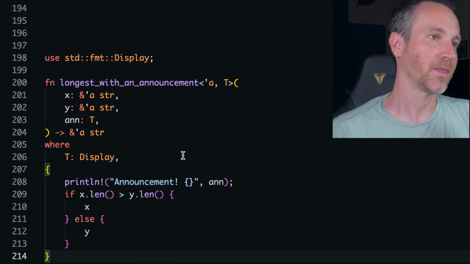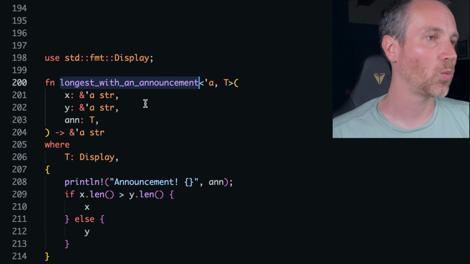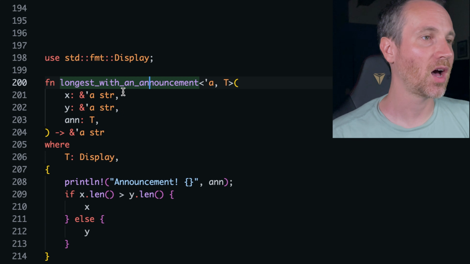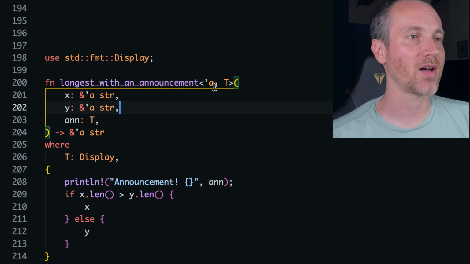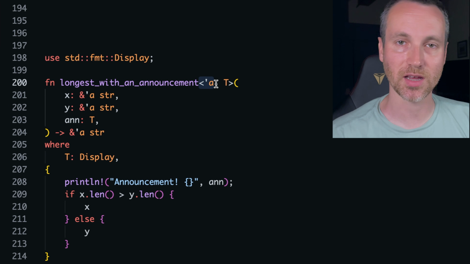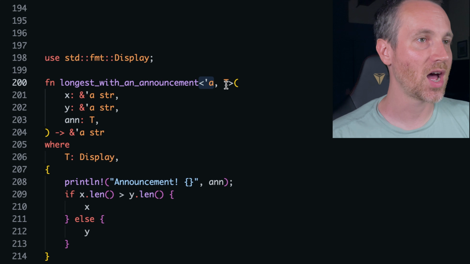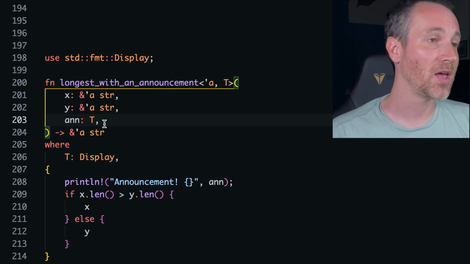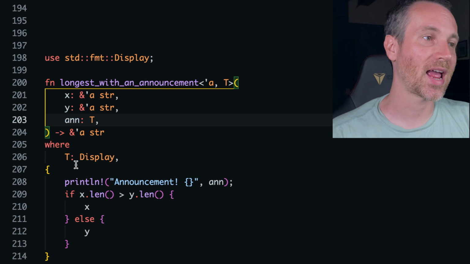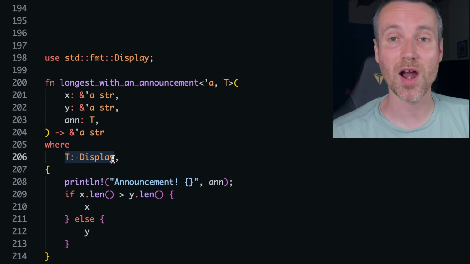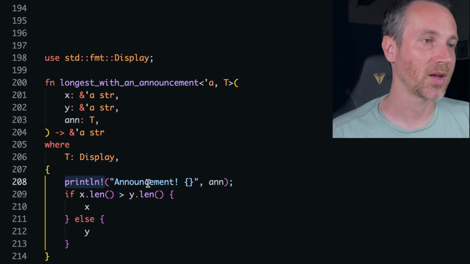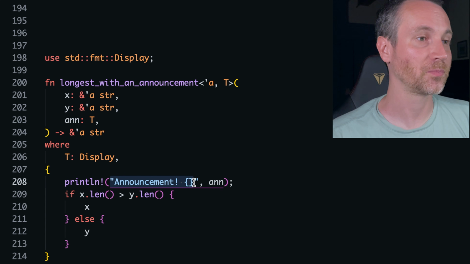All right, now in this example, we're going to mix all of them together, the traits, the generics, the lifetimes. So here on line 200, we have longest with an announcement, and we actually have 3 parameters here. The first and the second parameter have that lifetime, so that's what's specified in the angle brackets here. Now we have T though, that's the announcement, the ANN, and that's given there as the type. The thing with T is that it is required to implement display. That way we can use it in println here, in this format string.